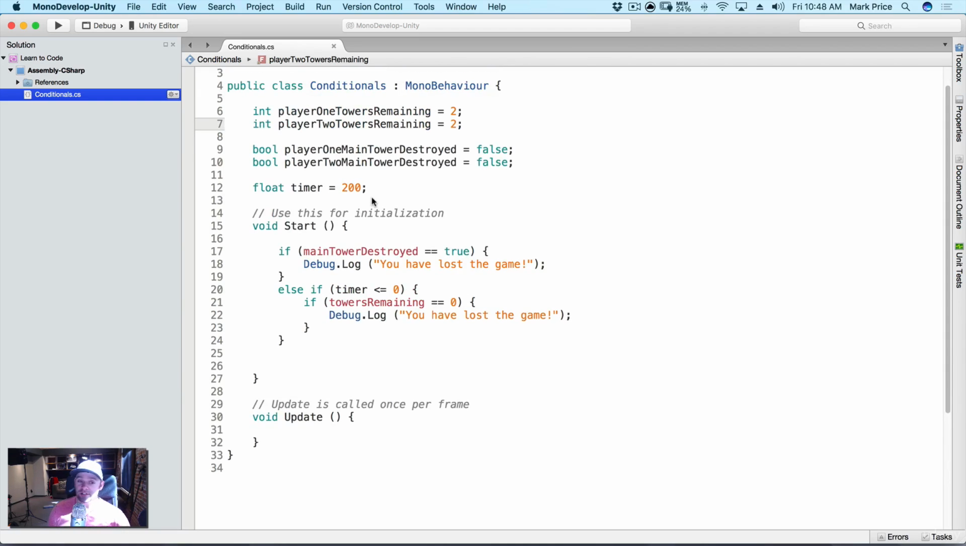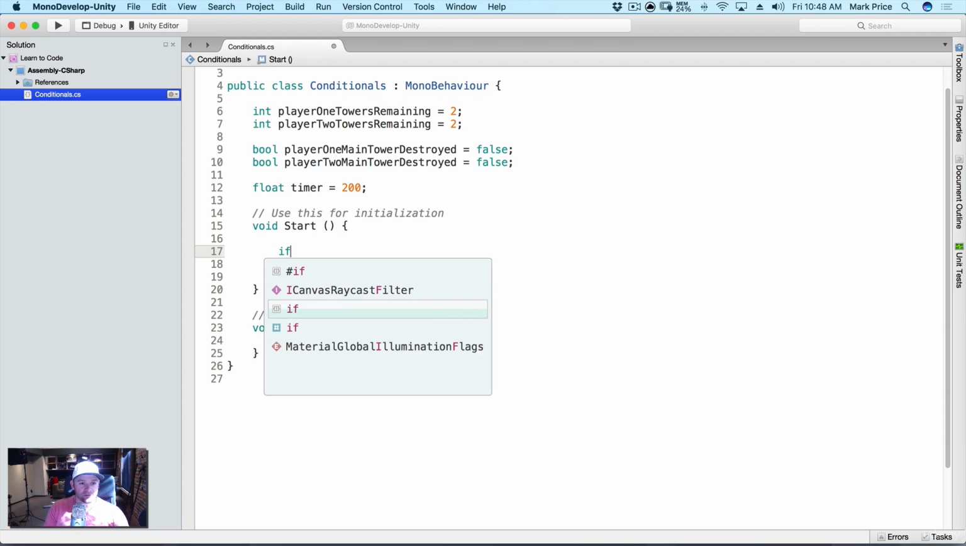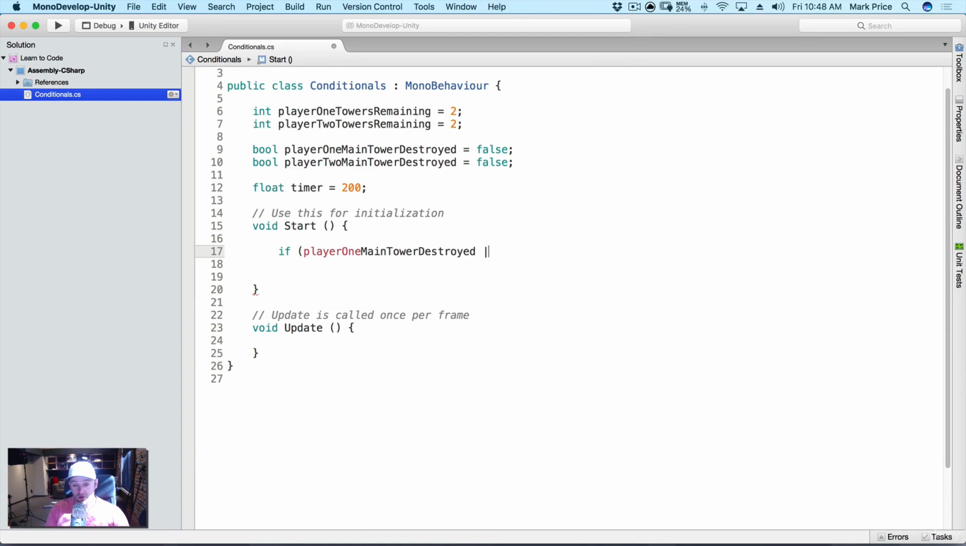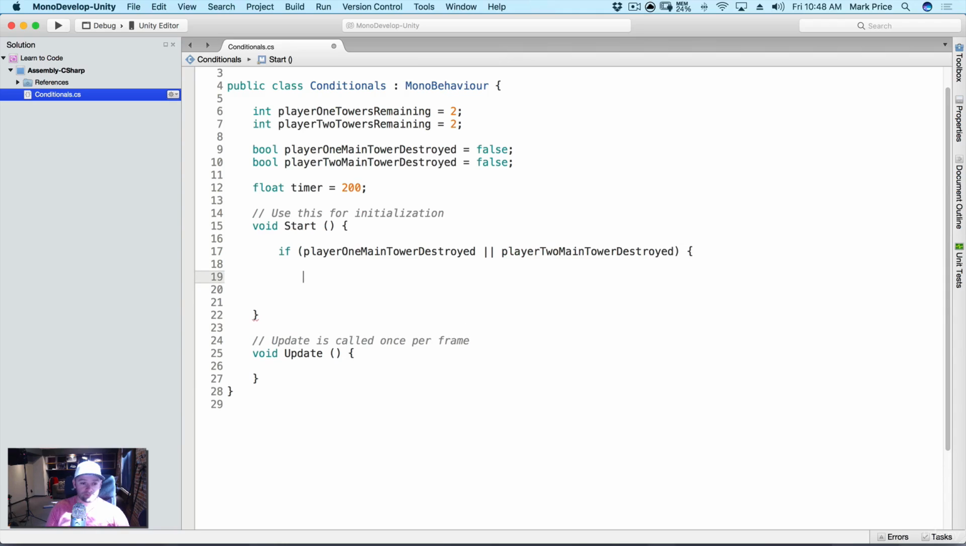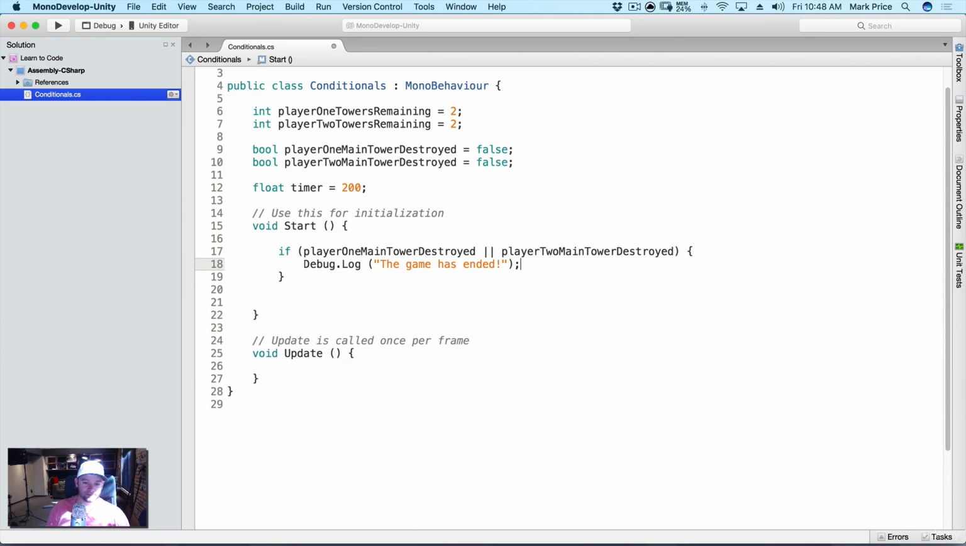All right, this is getting really interesting now. Okay, so what we can do here is we can say, in fact, let's just delete this code here and refactor. We're refactoring our code, making it better, writing some better logic. So if player 1 main tower is destroyed, or if player 2 main tower is destroyed, okay, we're going to say debug.log game has ended. Dun, da, da, da. Actually, that kind of sounded like the Clash Royale sound.